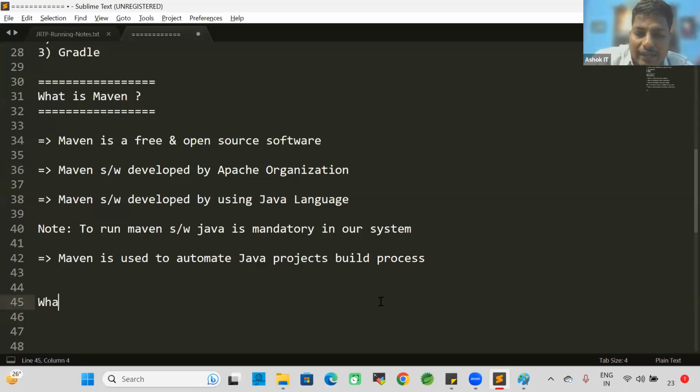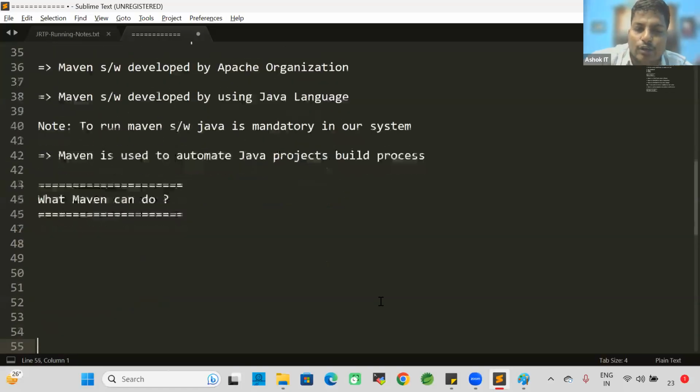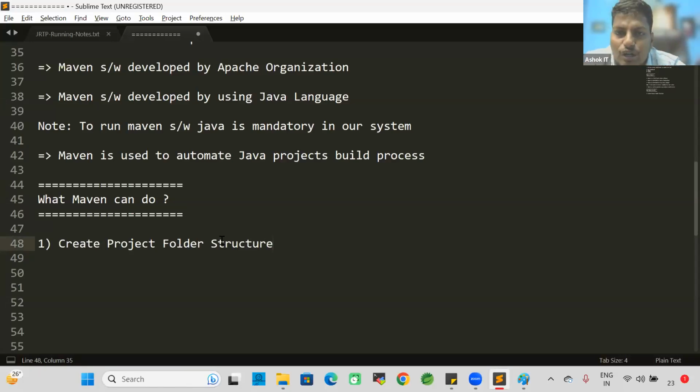Okay, what can Maven do? What benefits are we going to get with Maven? Maven can create the project folder structure. Do you want to create a standalone project? Do you want to create a web application? Any project structure can be created by using Maven. A standalone project it can create, and a web application also it can create.